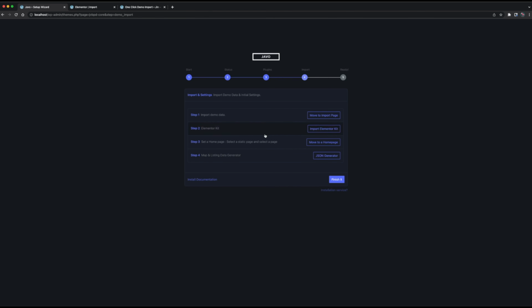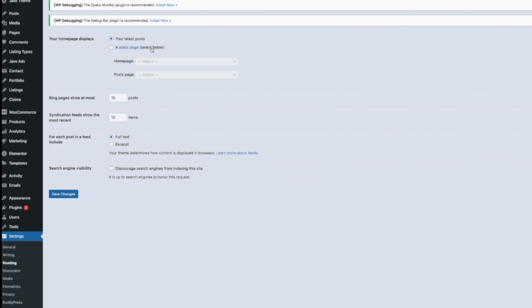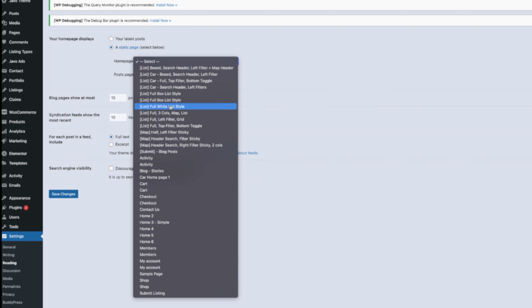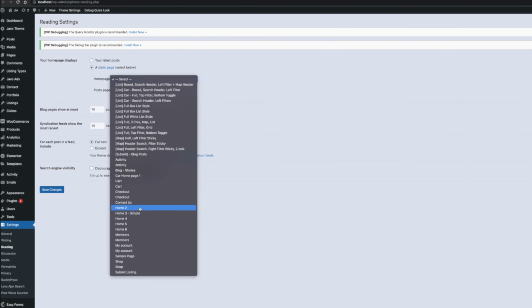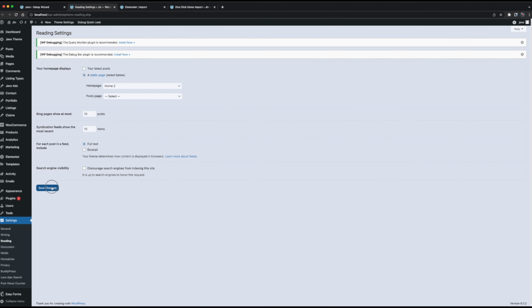And step 3. This is for selecting a home page or front-end page. You can choose a static page and choose one of the home pages you like. You can also change it later, anytime you like.